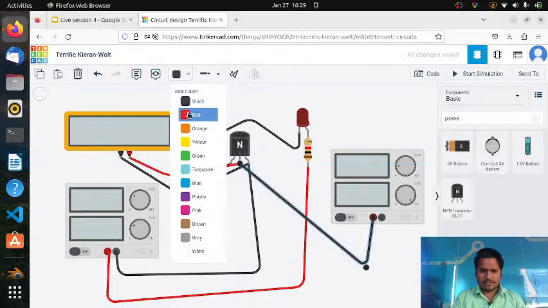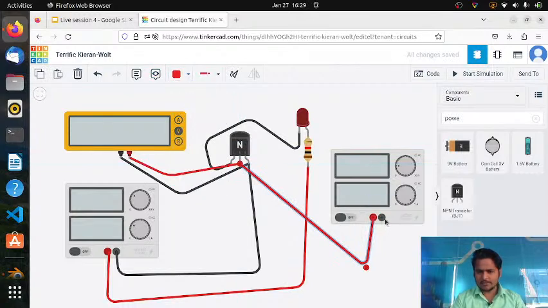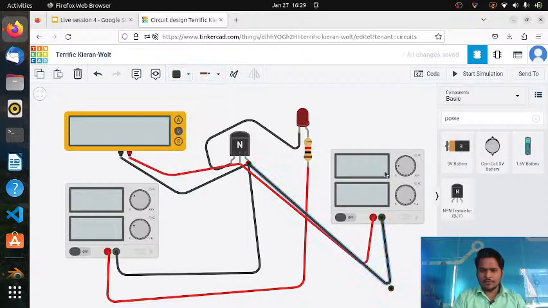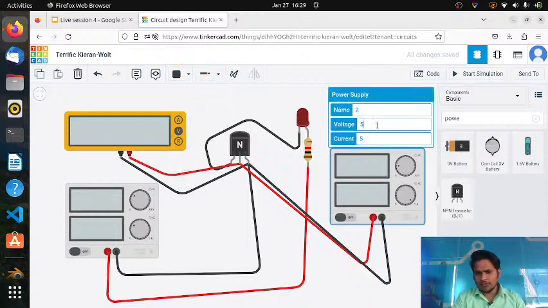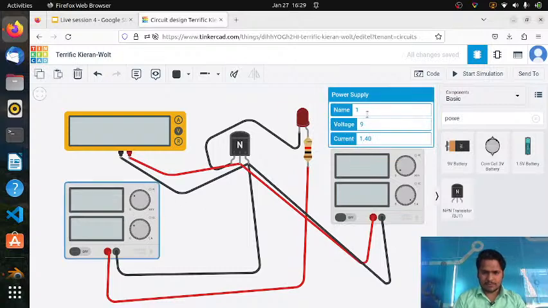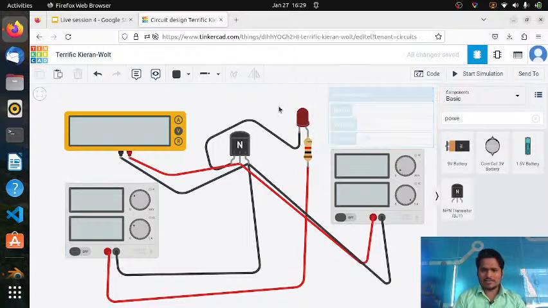and let me change the color to red because this is positive, and this we are going to connect at emitter and let me make it negative. With this we will give voltage. So as I told, 0.7, and with this we are providing the circuit voltage which is 9 volt.